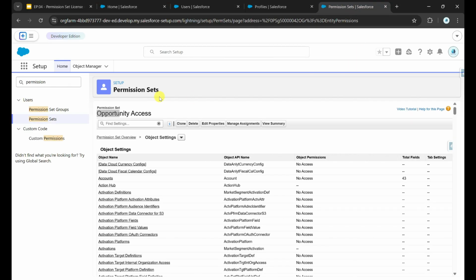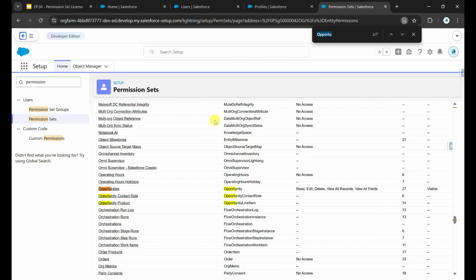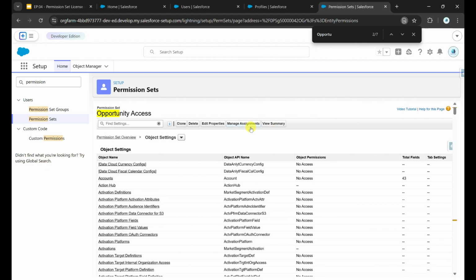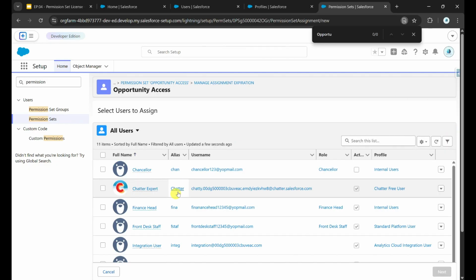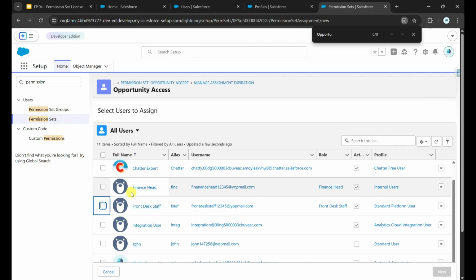So I have already created the permission set with the name opportunity access. And here you can see I have also provided the read permission to this opportunity object. Now what I'm trying to do is assign that particular user to this permission set. Now let's just assign this friend staff to this permission set.